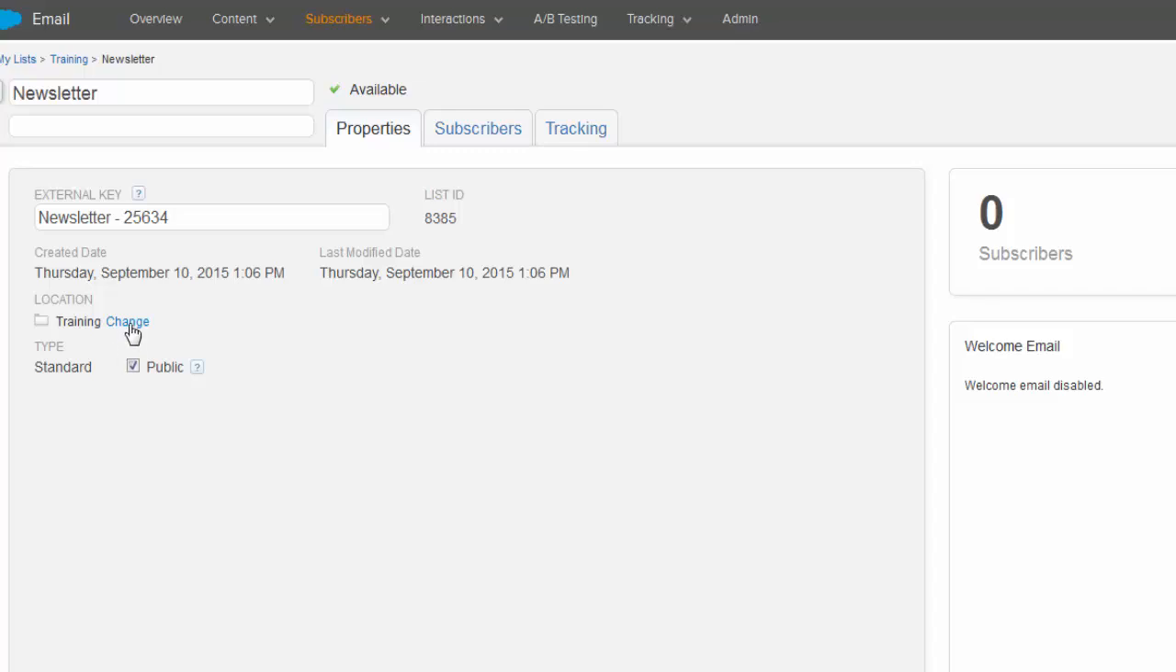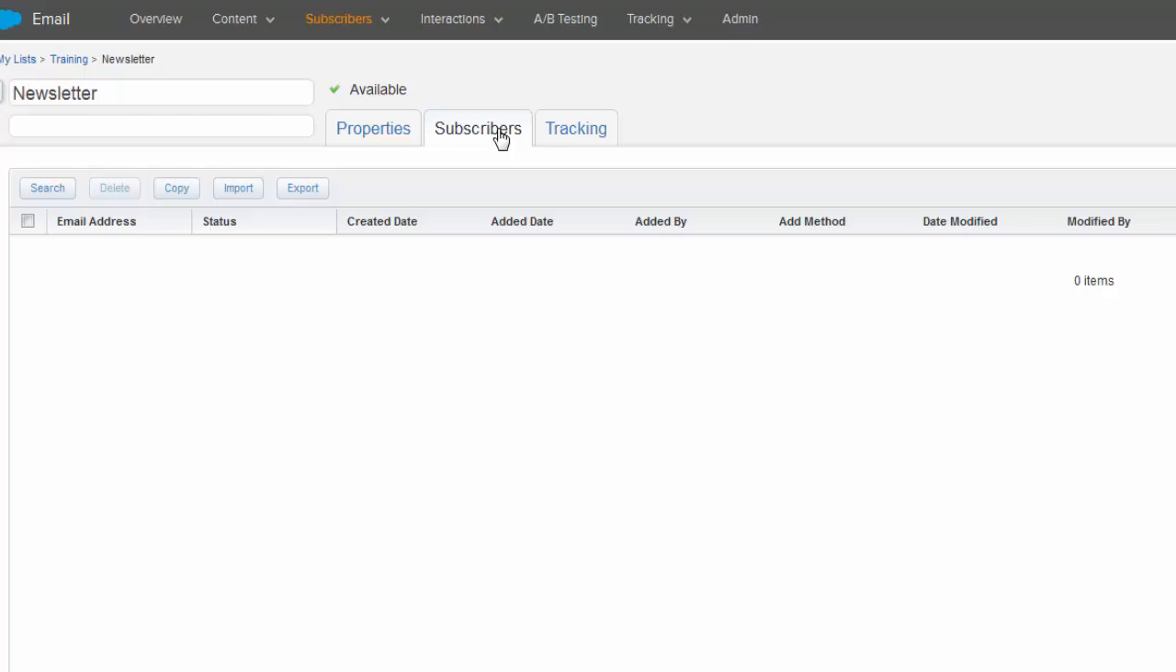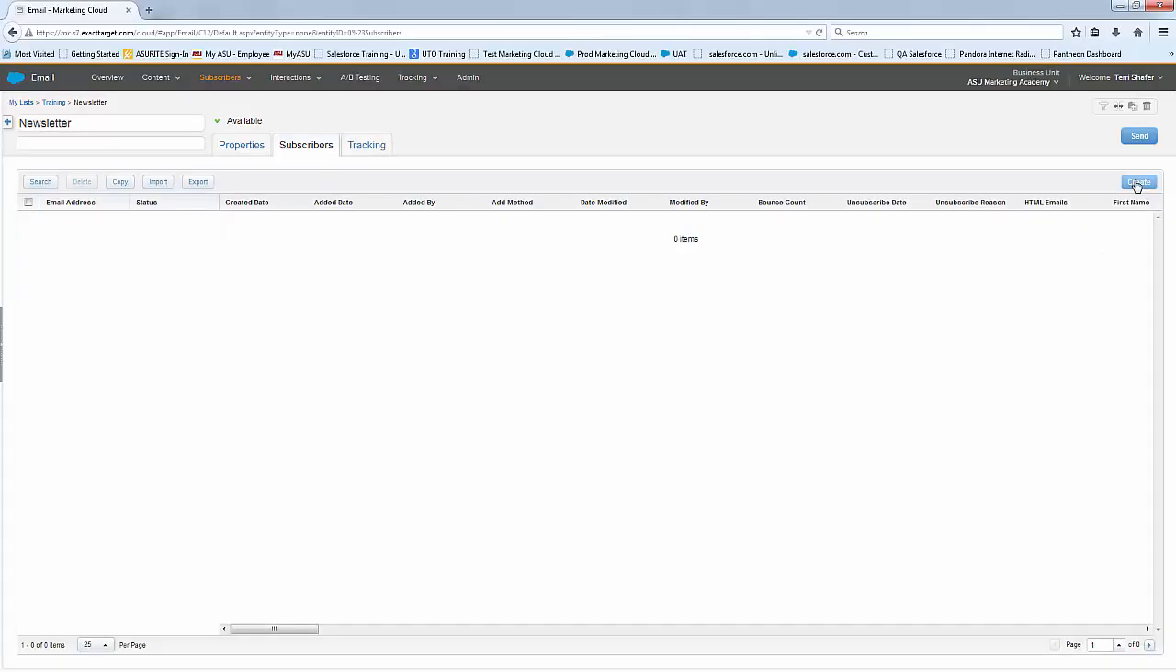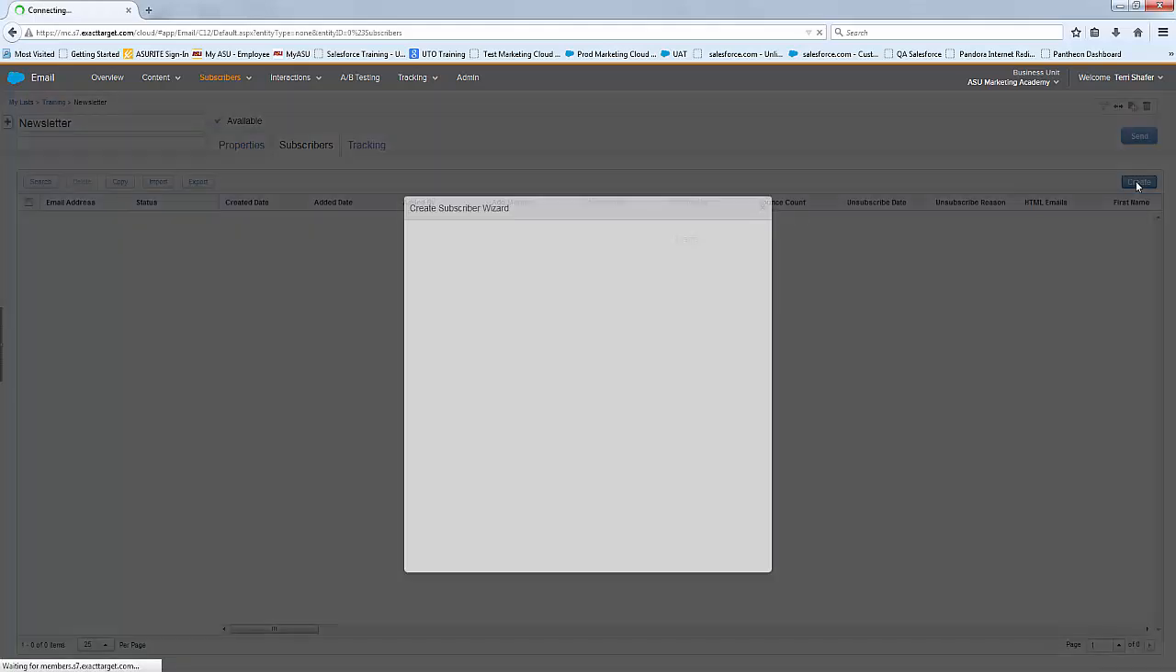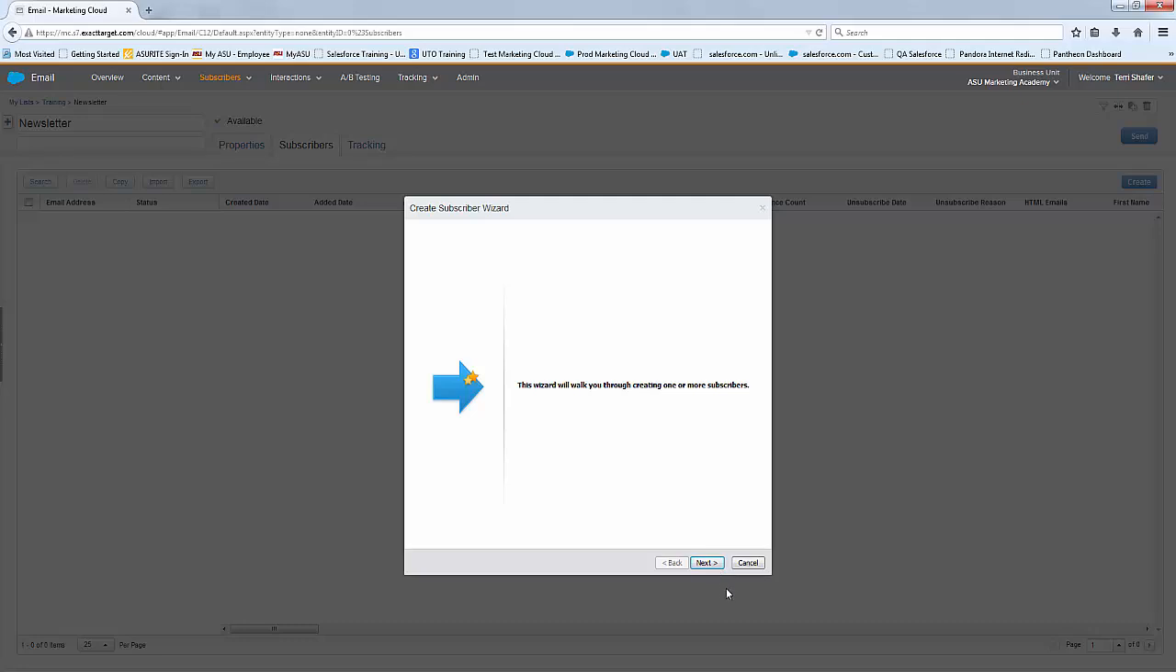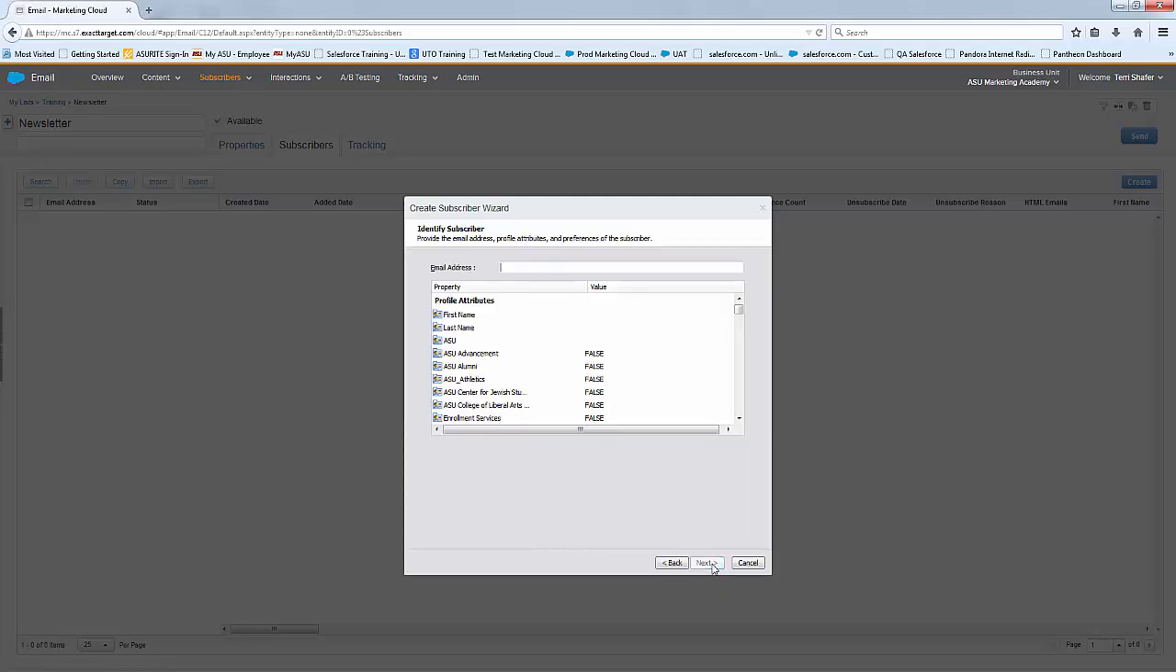You can change the location if you want to, and you can also change the status from public to private or private to public. You'll see that there are no subscribers currently in that list, so let's go to the Subscribers tab to add a subscriber. The first way to add a subscriber is to move over to the right and click the Create button, and you'll enter the Create Subscriber wizard. Once you open the wizard, click Next to begin.